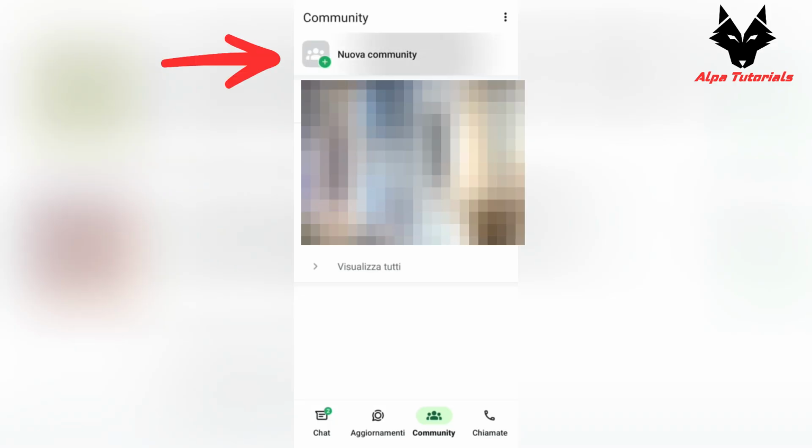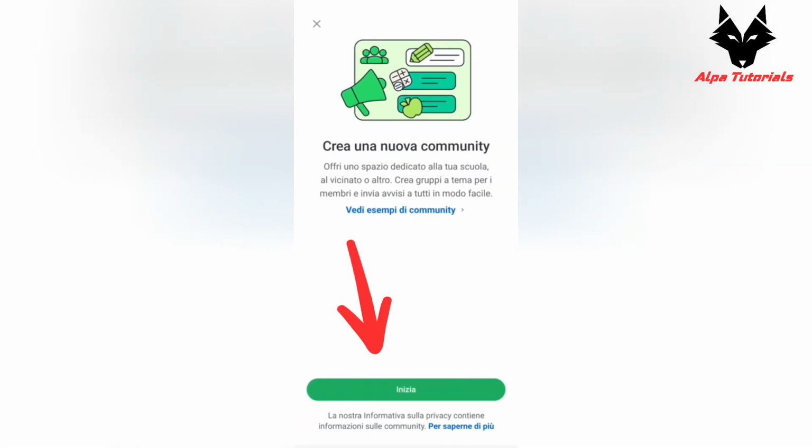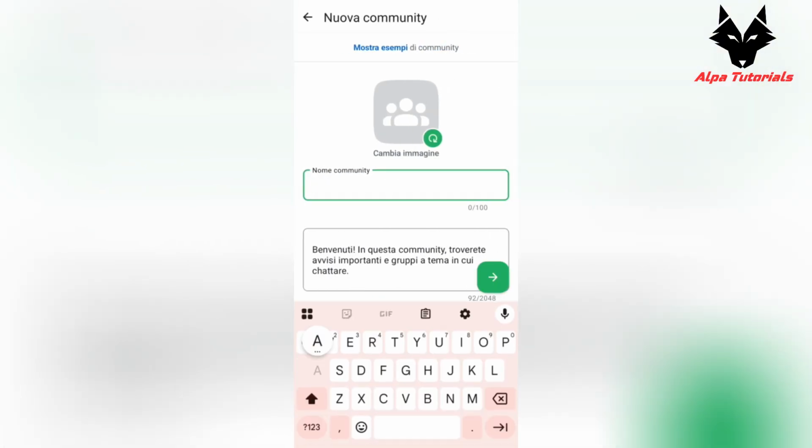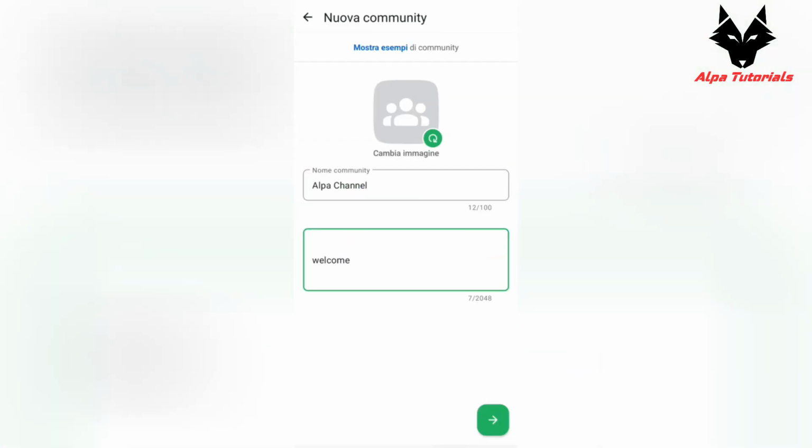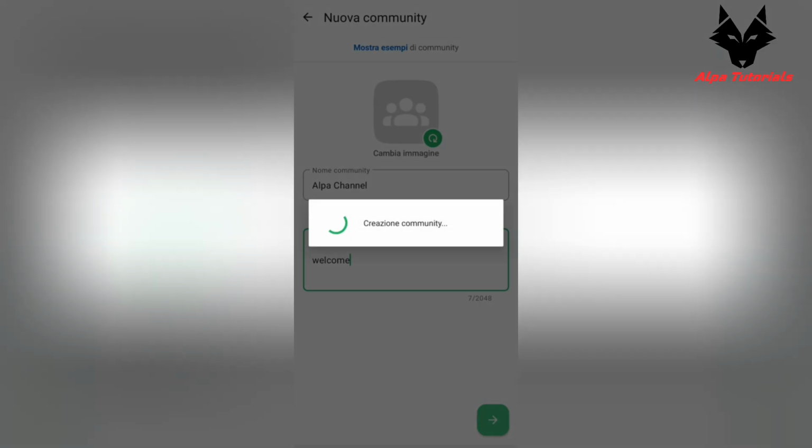At the top, click New Community. Then, click Get Started. On this screen, you can enter the community name and a welcome message. Clicking on the image at the top lets you change the image. Once you're done, click the next arrow in the bottom right.